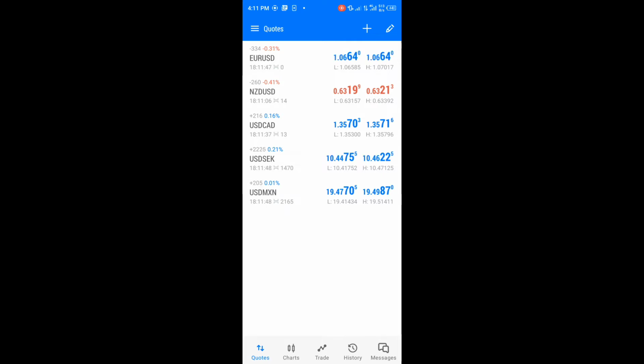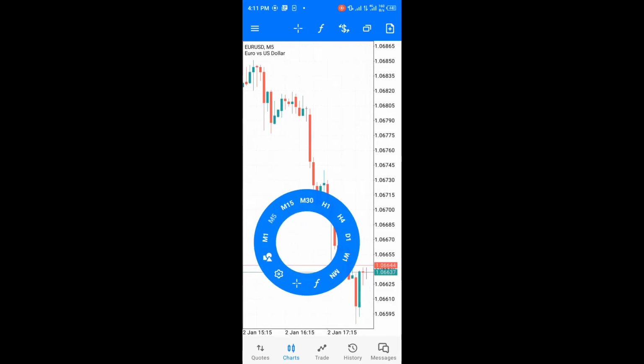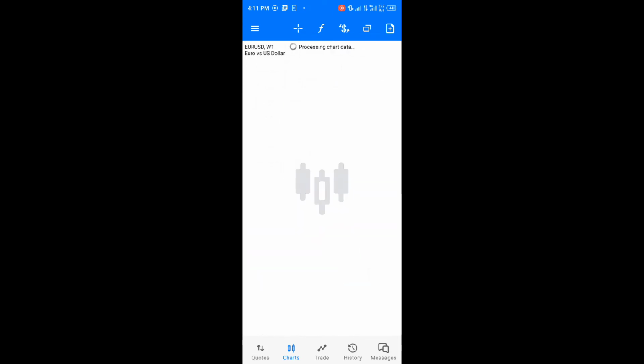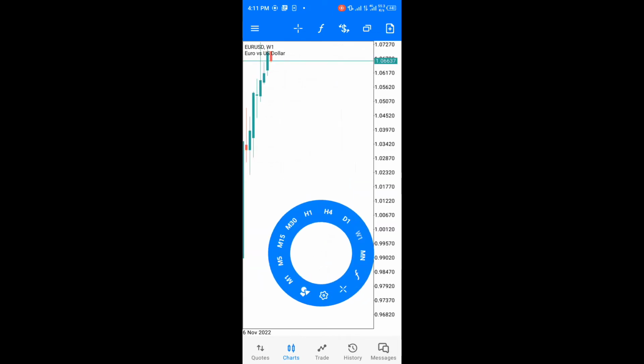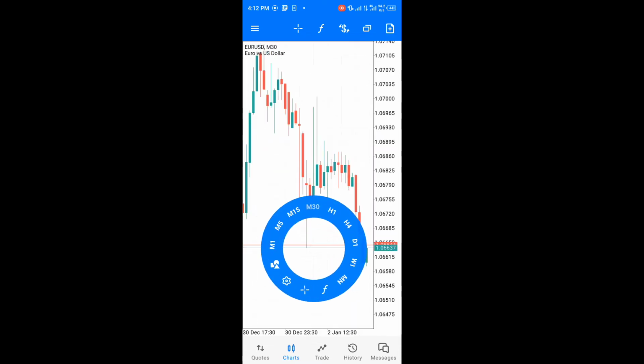So let's go to the chart. In the charts, we have the Euro USD chart. You can change the time frame of the chart by just tapping once on the screen. When you tap once on the screen, you have this circular thing here. You can change your time frames. So you can change it to daily, to monthly, to hourly time frames. And so that is it. When you click on it again, you can go to the settings from here.